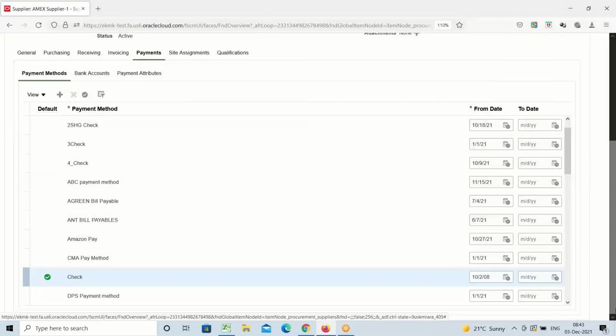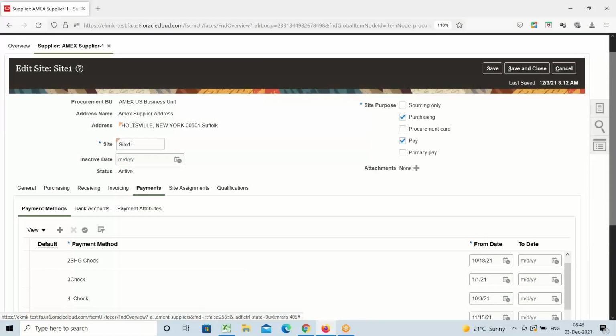Now you can notice that is marked as a default payment method for this supplier site. Now this site we have to assign to business unit. If we don't assign this site to business unit, no business unit can have access to this site. If you go to payables and create an invoice against this supplier site, you cannot create it unless the site is assigned to that business unit.